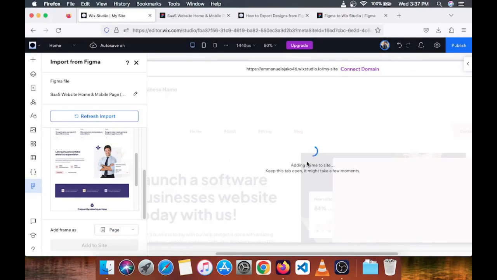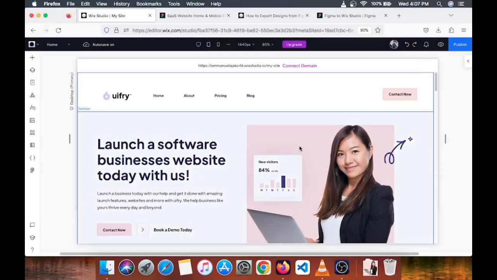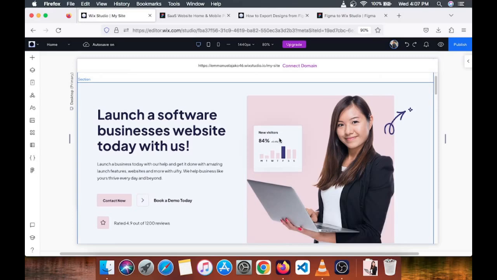Now it might take some time for the conversion to really happen, so you just have to keep the tab open, maybe wait for a few minutes. And now the conversion process is complete. Now it did take a few minutes before it was able to fully convert, but I think it's okay since the design matches the Figma file. Just click on preview.